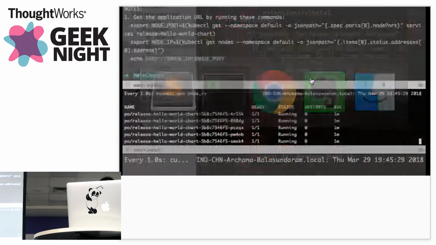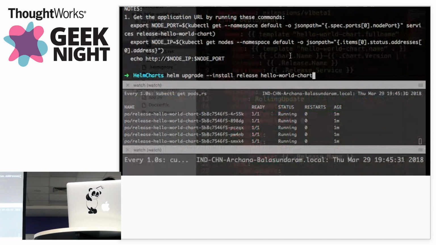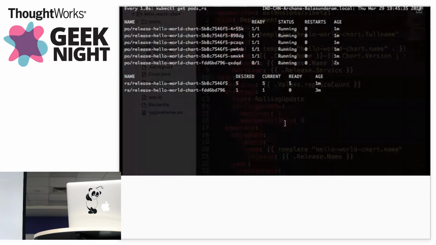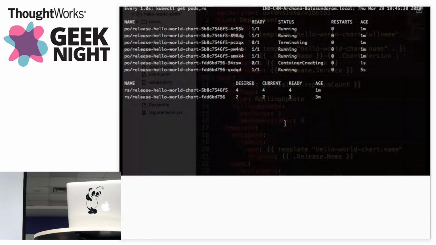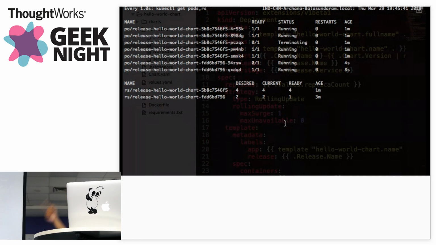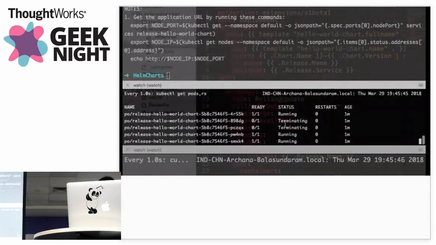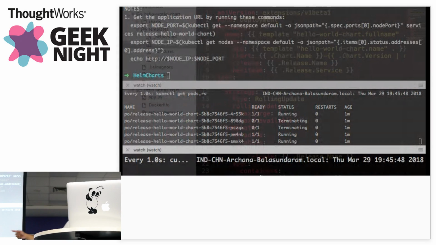So when I say apply here, you could see it's terminating one and creating one, terminating one, creating one more, and the responses would also vary because one at a time it could be served from version 1 server or it could be served from version 2. It slowly brings them up to the newer version.